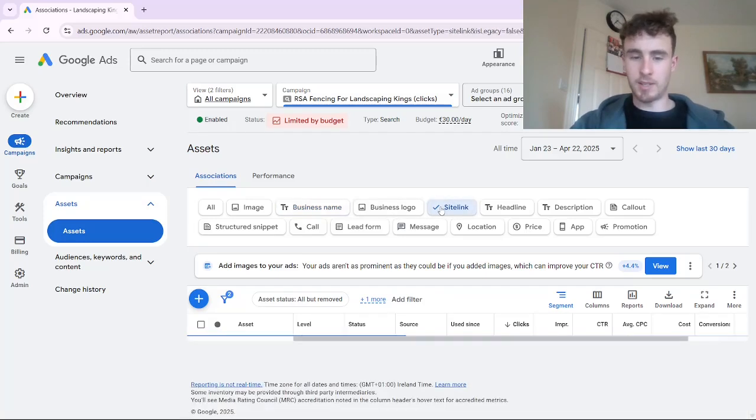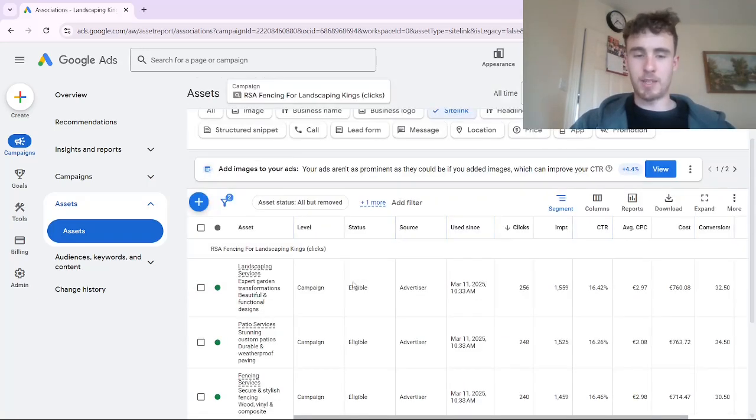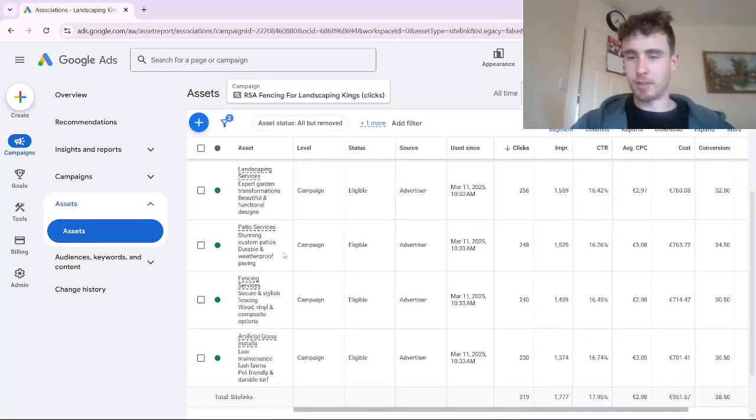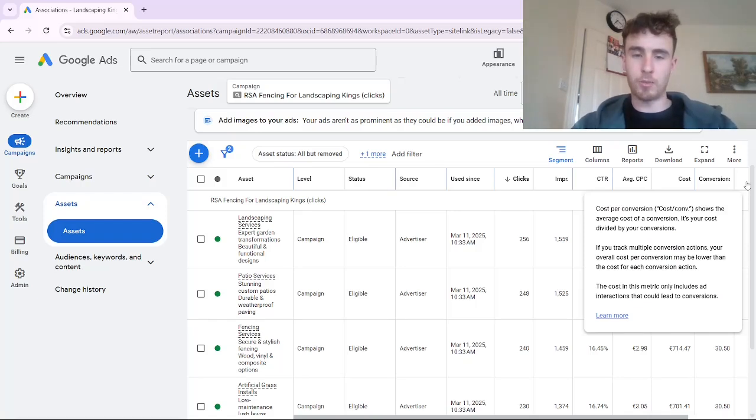Now, the next thing we like to add is site links as well, which are really good, especially when you're offering multiple services. Because if a company is looking for a landscaping contractor, like they are here, for example, what we like to do with our site links is not have links to different parts of the website, which is what most people do with their site links.